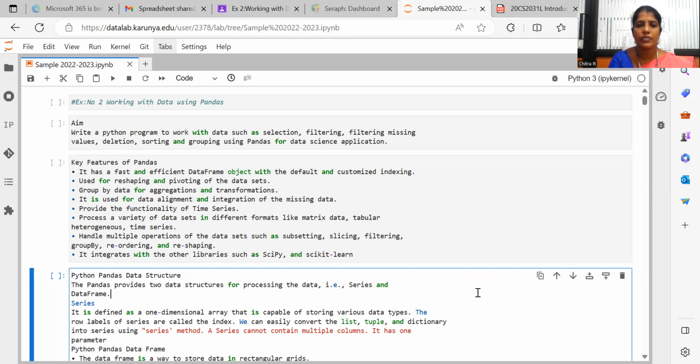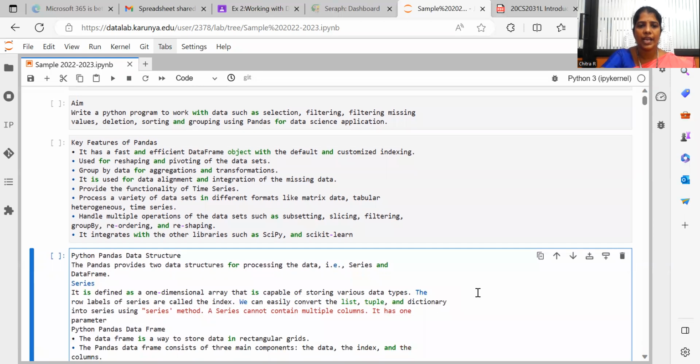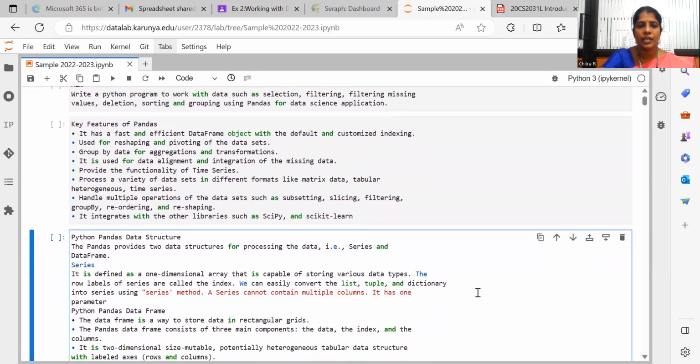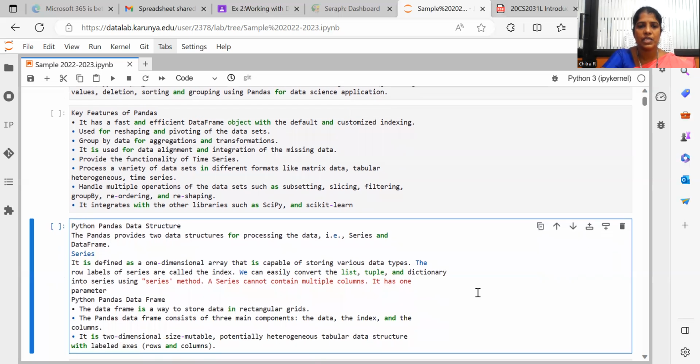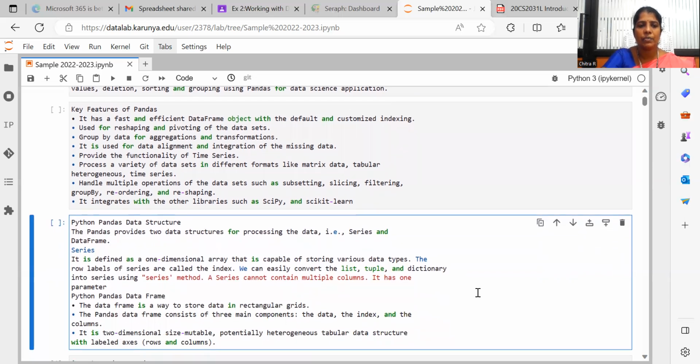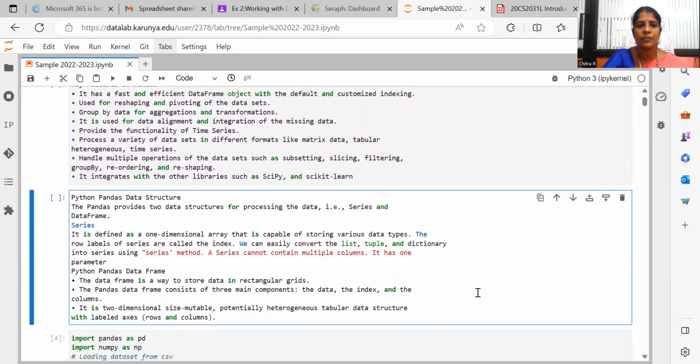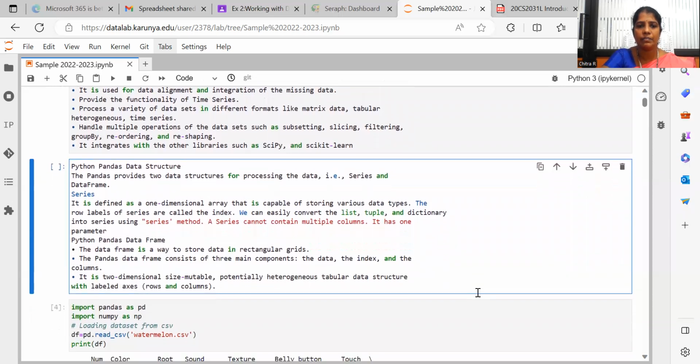The key features of pandas are that it has a fast and efficient data frame object with default and customized indexing options. Indexing is there in the data frame and it's used for reshaping and pivoting of the data sets. Group by is used for aggregation and transformation. It's used for data alignment and integration of missing data. Pandas also provides time series functionality. We can perform multiple operations on the data set such as subsetting, slicing, filtering, group by, and reordering. Anything is possible in the pandas data frame.